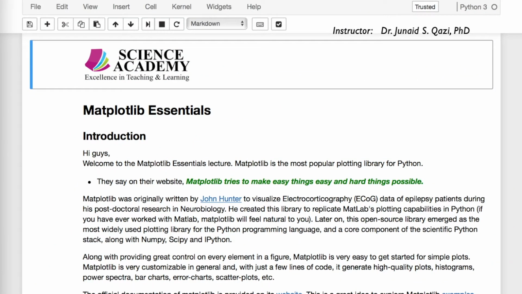Matplotlib is the most popular plotting library for Python. They say on their website, Matplotlib tries to make easy things easy and hard things possible. Matplotlib was originally written by John Hunter to visualize electrocardiography data for epilepsy patients during his postdoctoral research in neurobiology. He created this library to replicate MATLAB's plotting capabilities in Python. If you have ever worked with MATLAB, Matplotlib will feel natural to you.